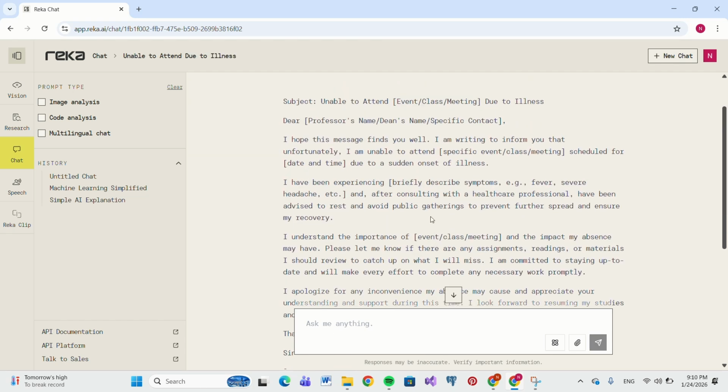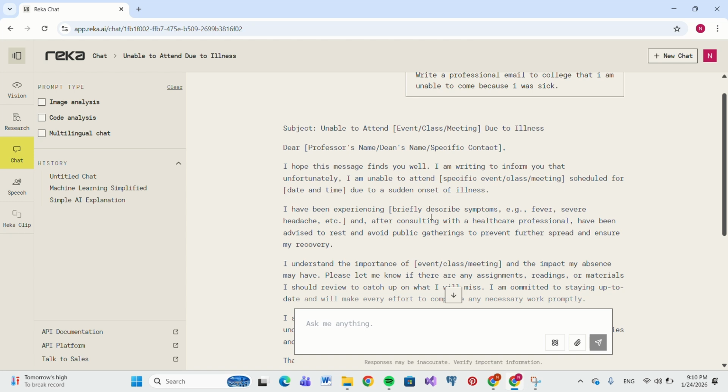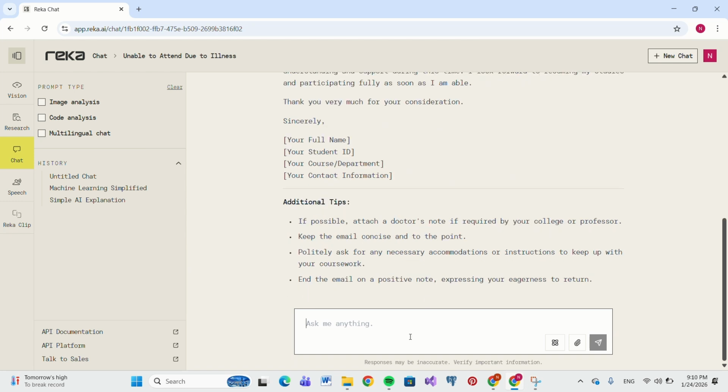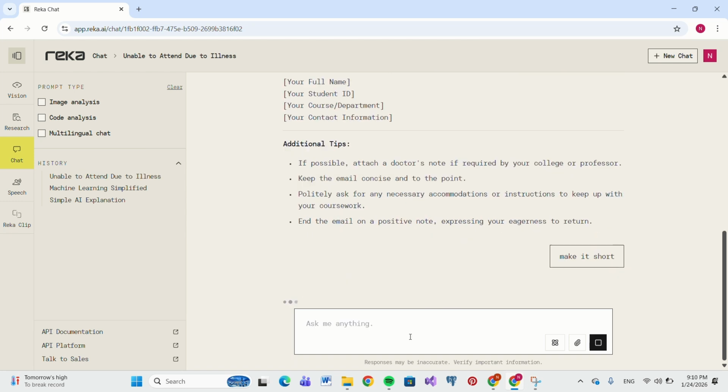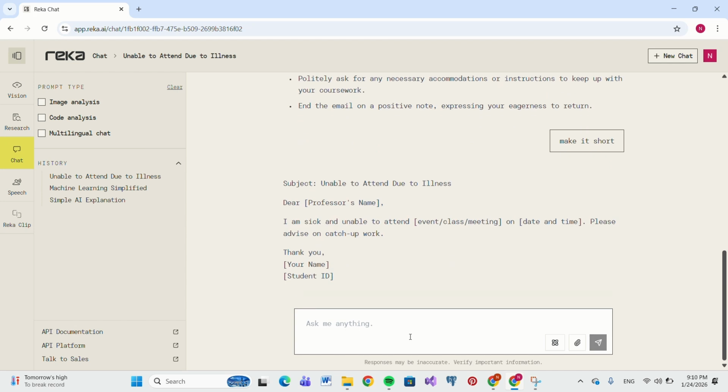If you are not satisfied with the result, you can just ask Reka AI to rewrite or improve it. In order to improve the results, ask follow-up prompts and then press enter or tap the send button. Now the Reka AI will update the overall text based on your prompt.